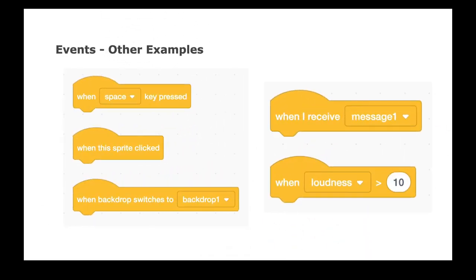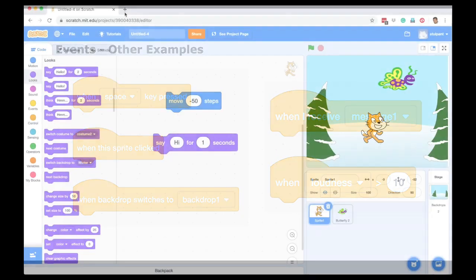Other examples of events include when spacebar is pressed, when this sprite is clicked, when I receive this message, when loudness is greater than a certain number, etc. And we will look at these events in programs that we will write in the future. Let's look at the green flag clicked event.